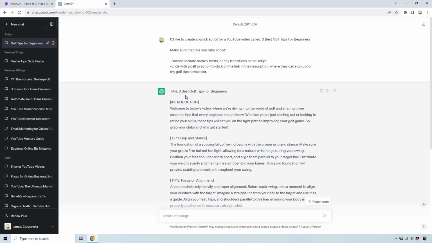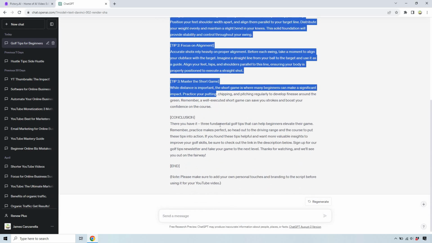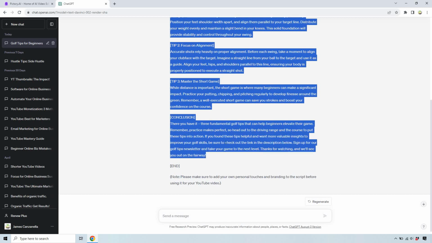So I'm going to copy all of this here. And since I'm using a PC here, I'm just going to do control copy. So whatever is copy for you, feel free to do that. So that's pretty much the ChatGPT section. Very easy to do. Let's move on to the next section now.